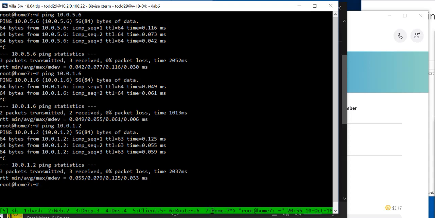Okay, well that's pretty much it. We've got the router configured as a router, and that's good enough for now.